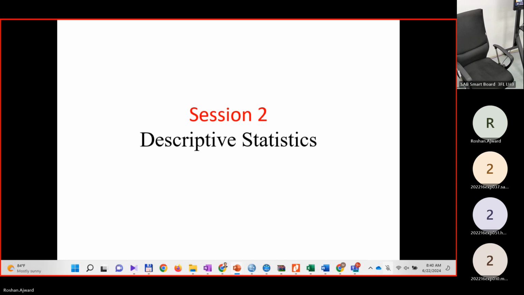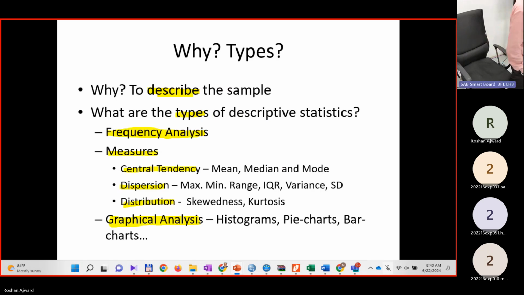Describe the sample. So you do descriptive statistics, you could describe the sample out of that. So we understood that there are different descriptive statistics that you could apply. So these are certain descriptive statistics. As I told, I have given a note. Why do you do that? To describe the sample. So that's why you do that.